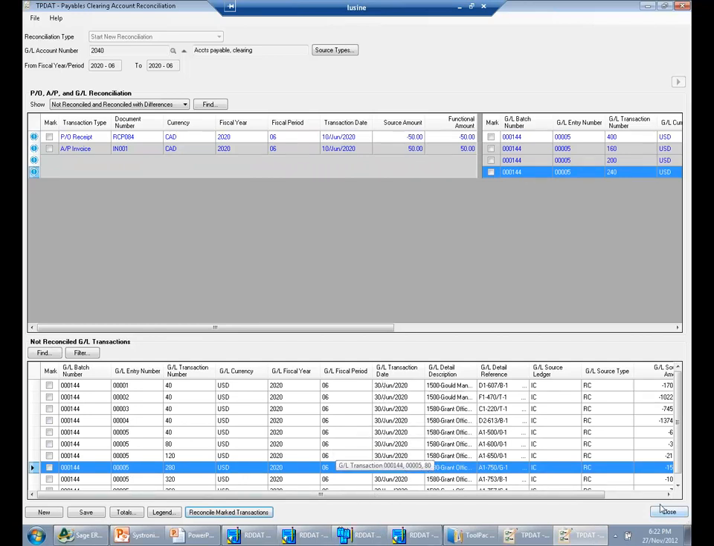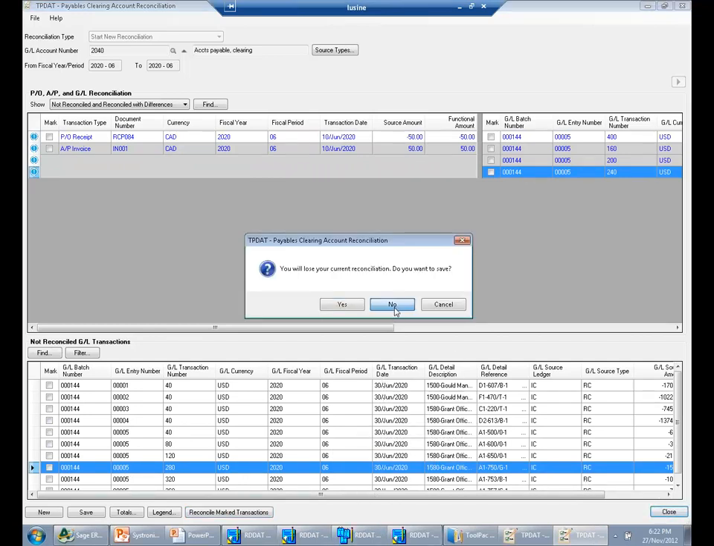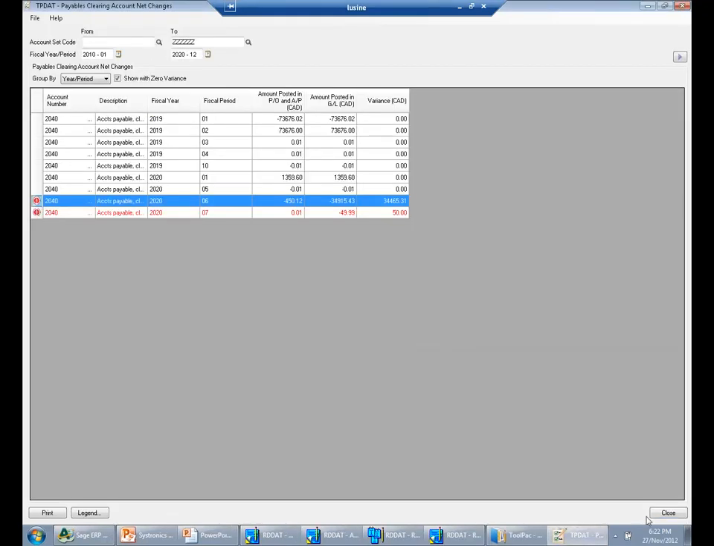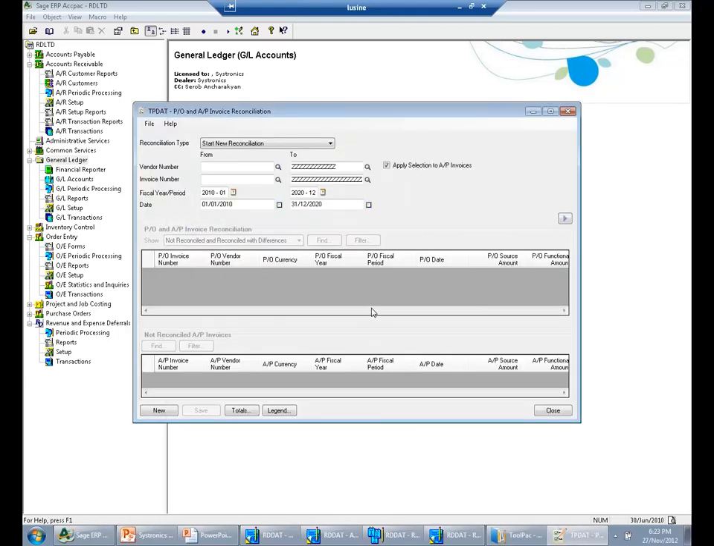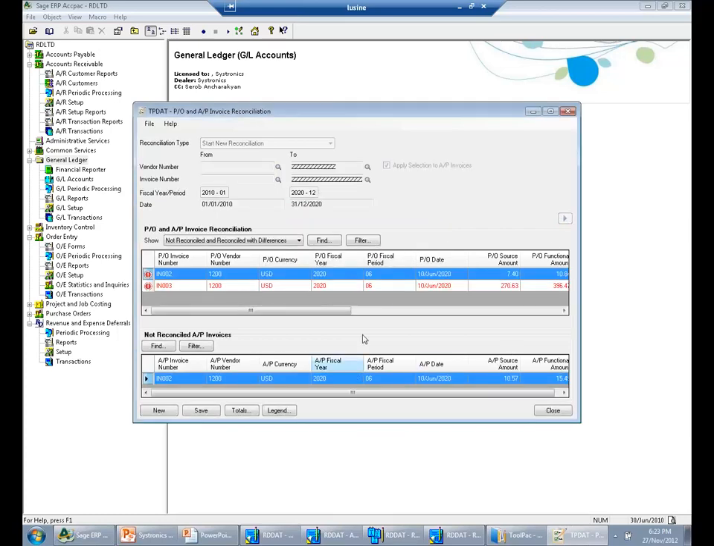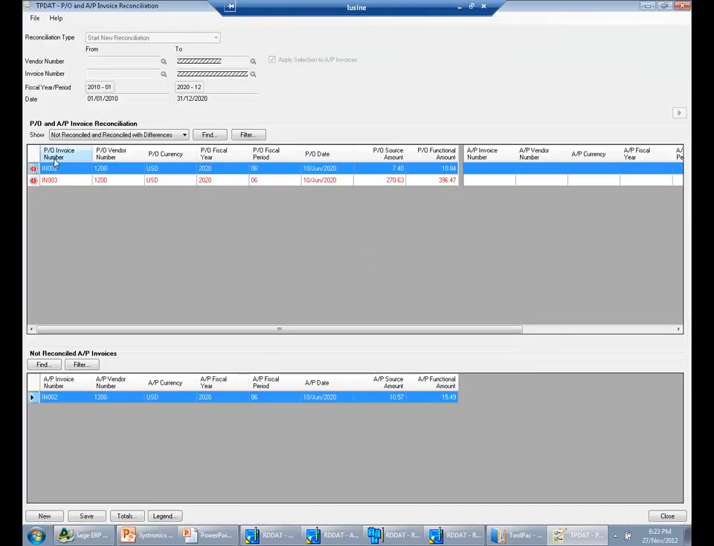Okay, so this is the fourth tool in the PO toolset. And the last tool available, as the name is saying, is for PO and AP invoice reconciliation. This tool allows you to identify whether there are any PO invoices which were posted, but basically didn't reach the deal because something happened in accounts payable. For example, I can see that I have two transactions in PO which are not matched in accounts payable invoices.